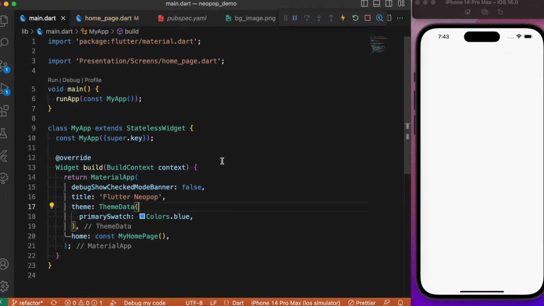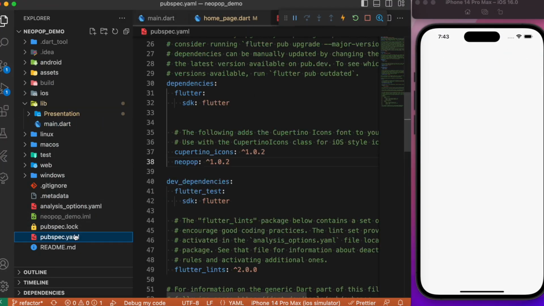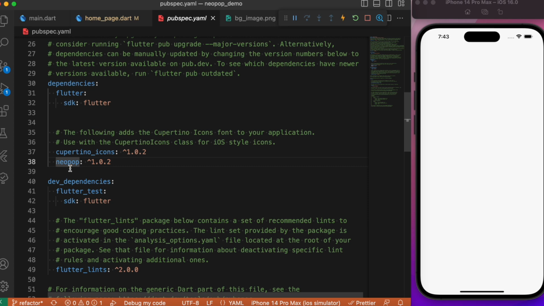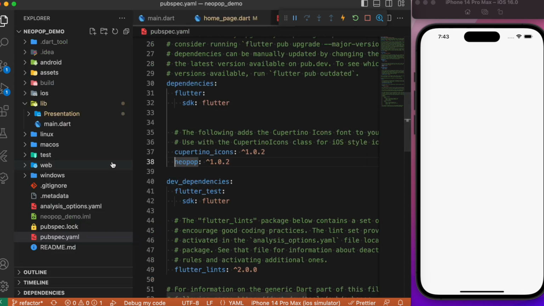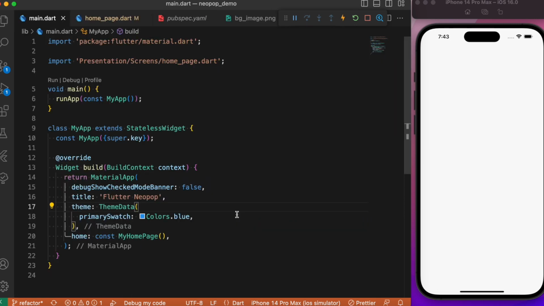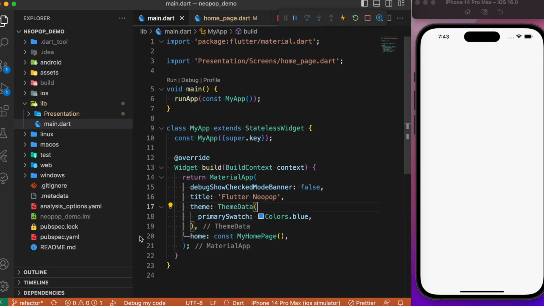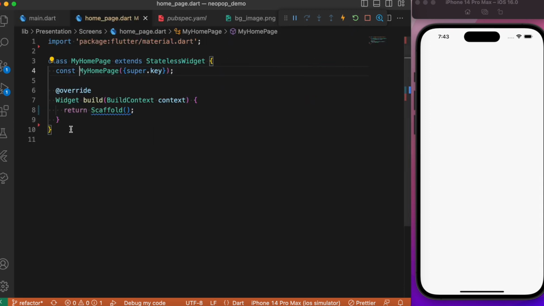First, let's try to add the package. Therefore, let's head over to the pubspec, and the package is going to be the Neopop, and always check for the latest version. After adding this package, let's move on to the main.dart file. And here in the main.dart file, we have a navigation to my homepage. Here inside the MyHomePage, we have a stateless widget class with an empty scaffold. Now let's start building up the UI.